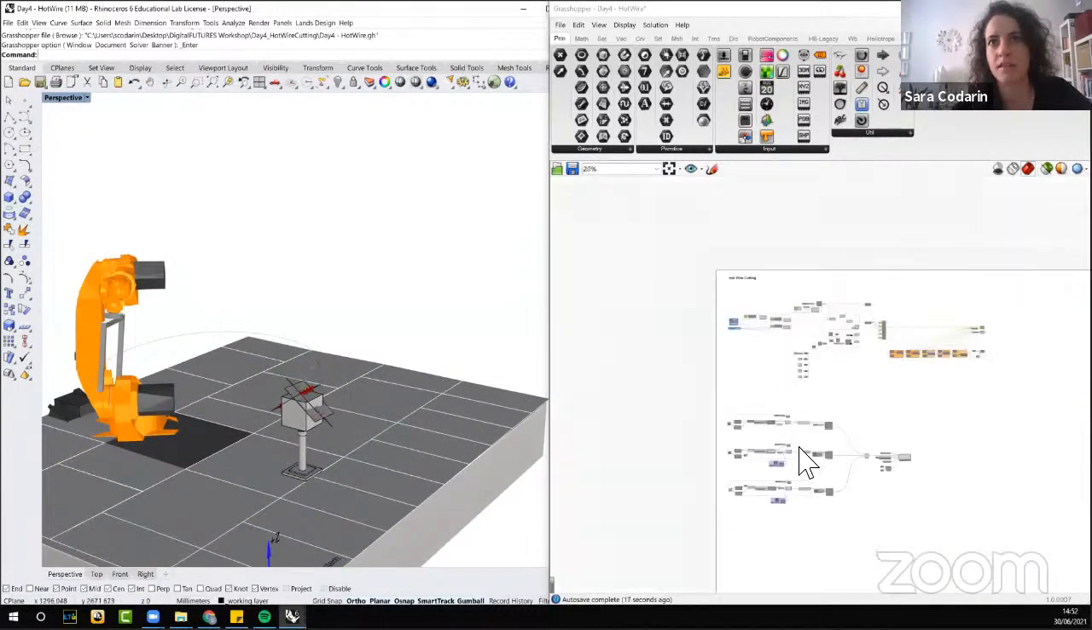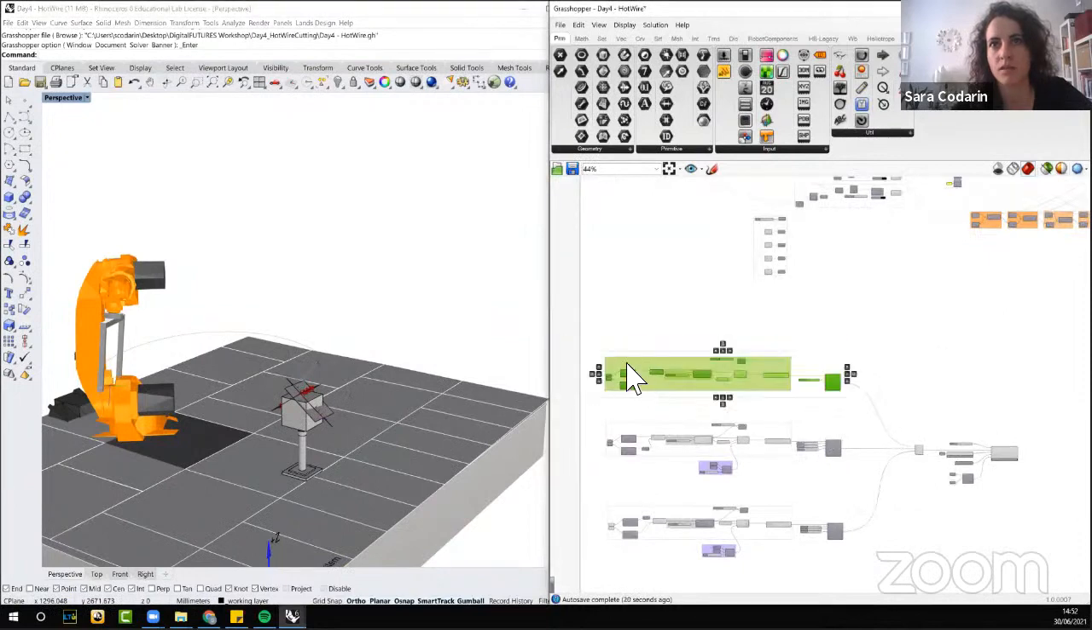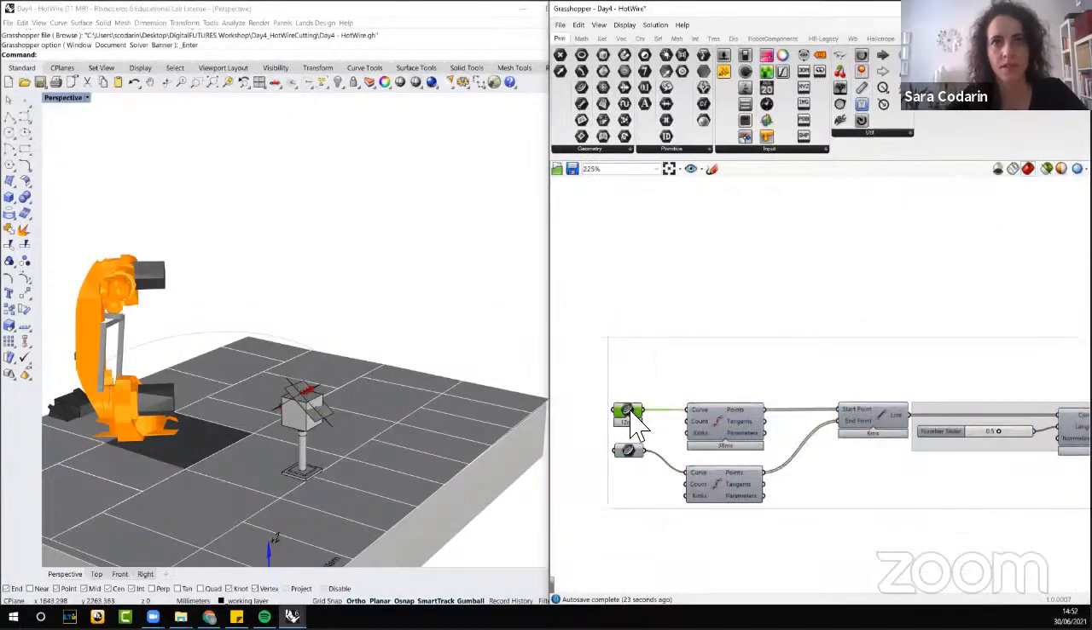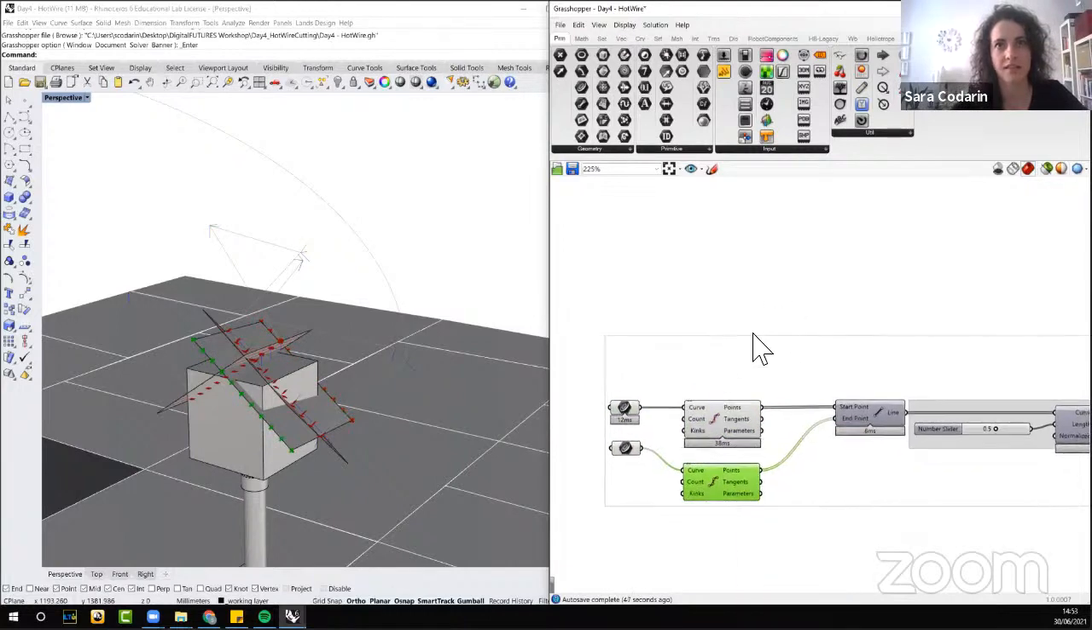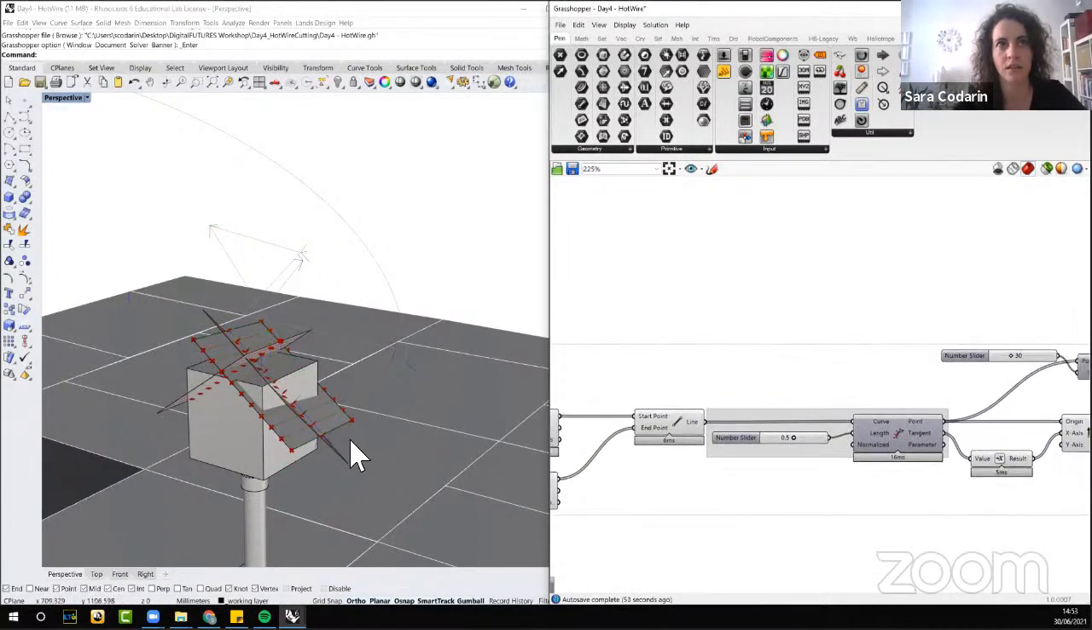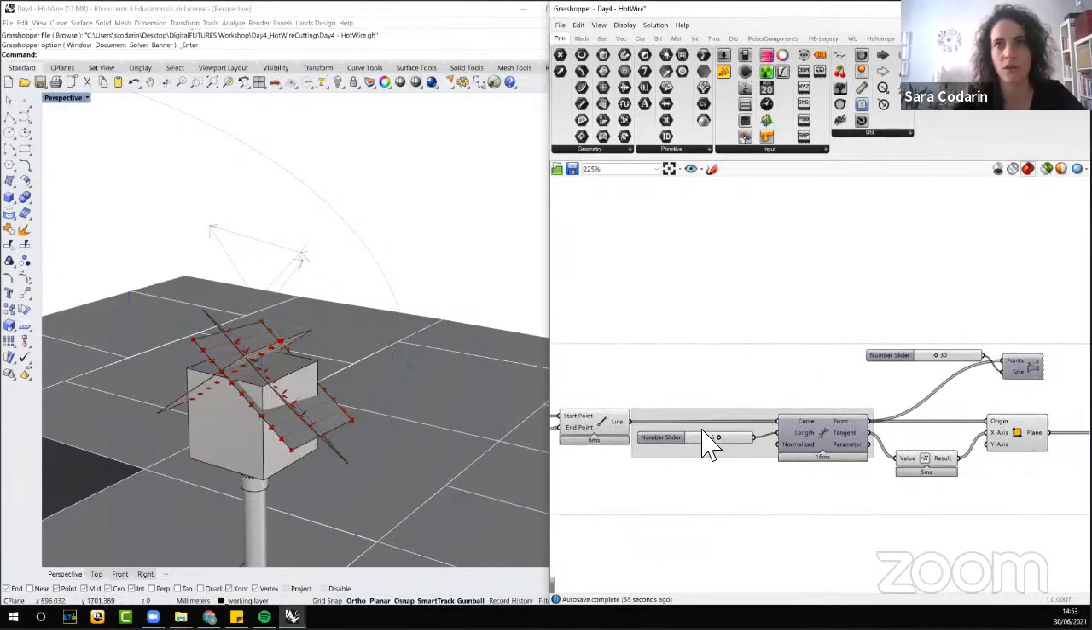So what happens in this case? Let's start with the first one. It's basically the same approach of what I showed a second ago. So we have the two lines of the plane, the cut plane. You can decide if you want these two or the perpendicular ones, depending really on how you are seeing the robot going through the geometry. It's like the toolpath that for you is more logical. We break these lines into points.